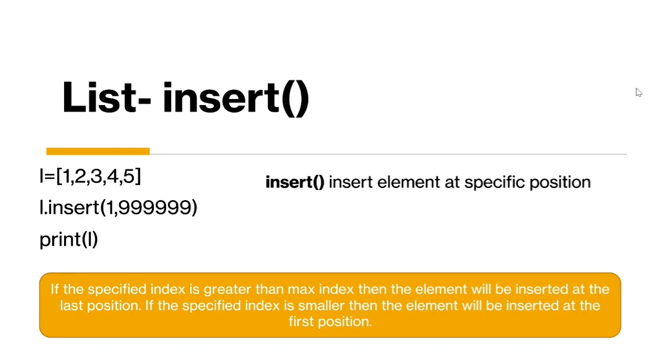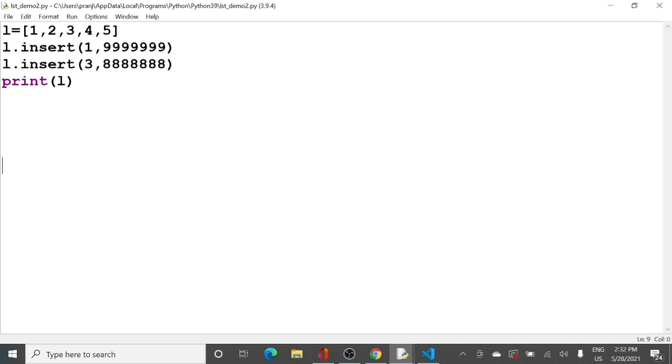Let us see. As you can clearly see, the total number of elements in my list is 5, so the index will be from 0 to 4. Let me specify an index value which is greater than the total number of elements present in the list. That is 100. Clearly, there are not 100 elements in my list, but I want to insert these many 9s at index 100.